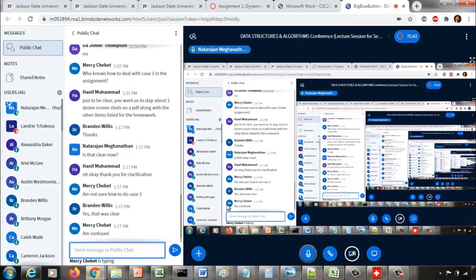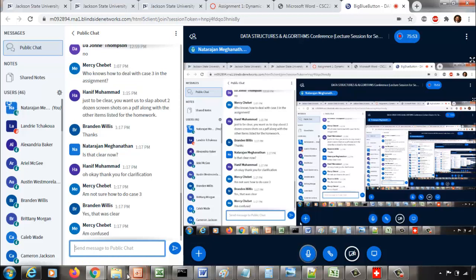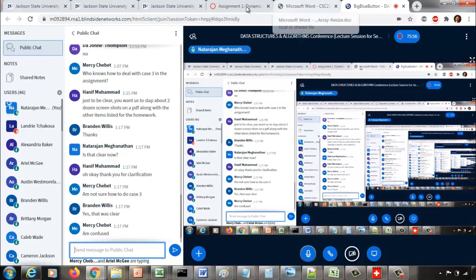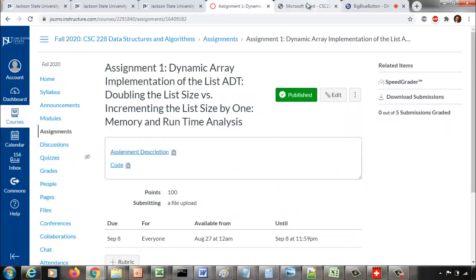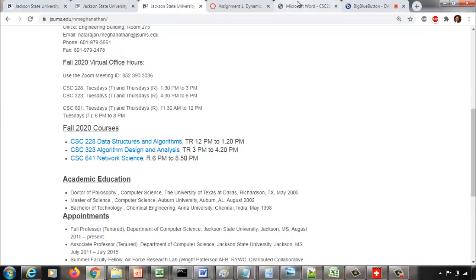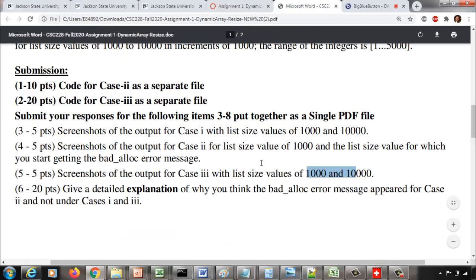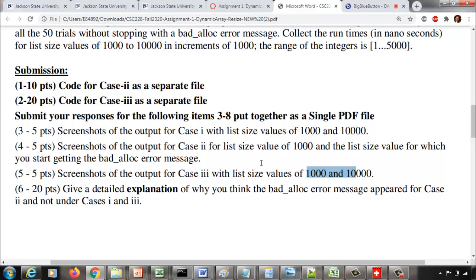So you take a screenshot only for the extreme list size values for case 1 and 3. And for case 2, where you get a bad alloc error message for some list size value. So why did I not specify a list size value for case 2? Because it depends on your computer. And some people sent me emails that they did not get a bad alloc error message at all. That's okay too, because as I said, it depends on the RAM, memory, everything available in the computer. So if your computer has a lower RAM, like 4 GB or 2 GB, you may get a bad alloc error message for list size values of 3000, 5000 and so on.